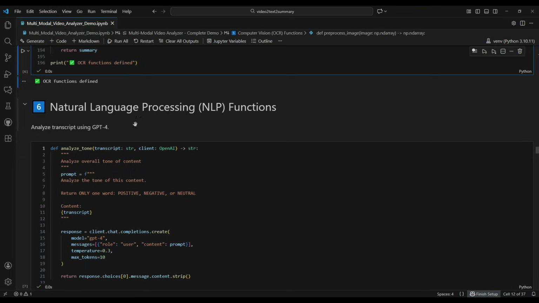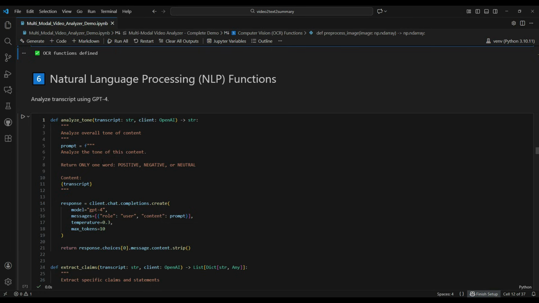Now we move to the neural network NLP function. This is where we use ChatGPT-4, one of the most powerful AI models ever built, at least I believe so.